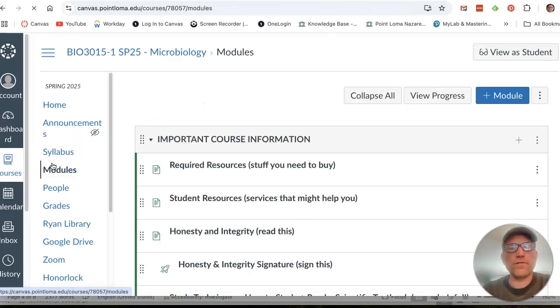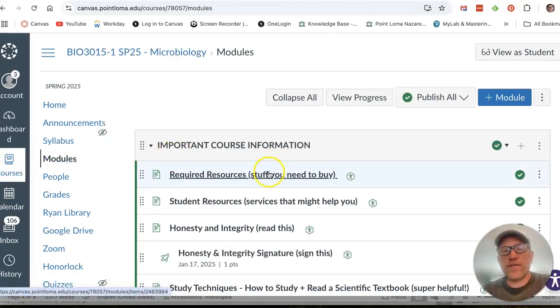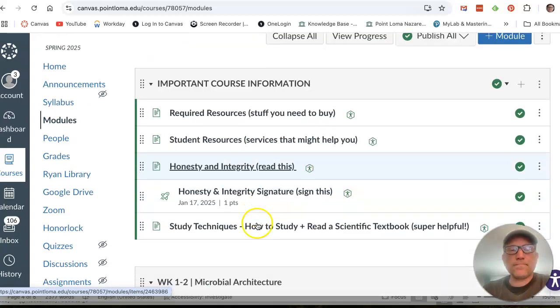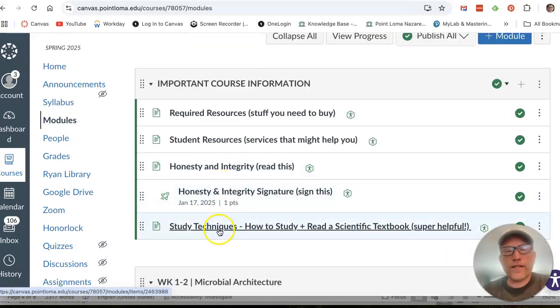Let's go back to modules. So that's the stuff you need to buy. There's some services here that might help you. This is just links to things like ITS, if you're having trouble with your computer, things like that. I'll skip honesty and integrity for a quick second.